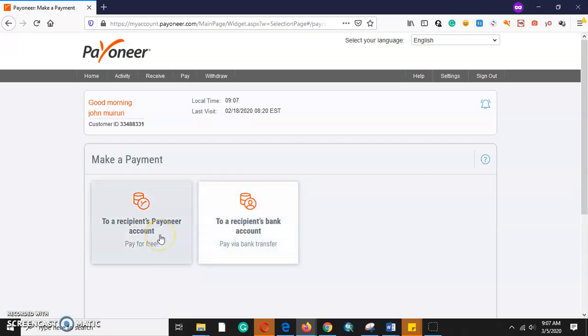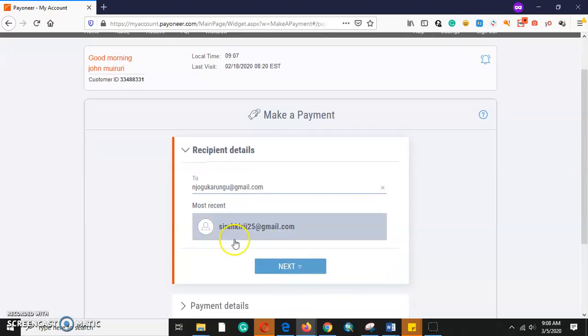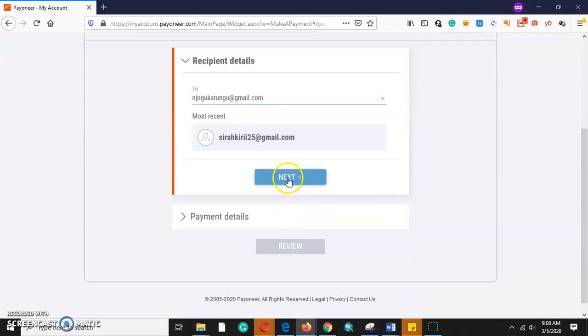We'll say to a recipient Payoneer account. We will enter the email address. The email address that we are sending to the other Payoneer account is this email address. We'll be able to wire the cash to the other Payoneer address. Then we will see next.